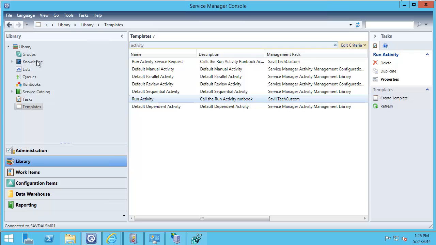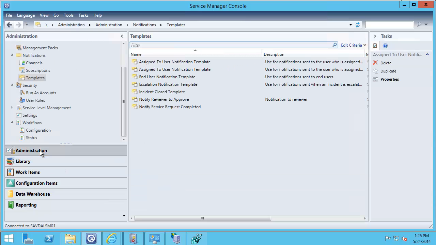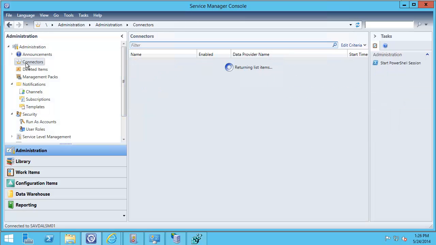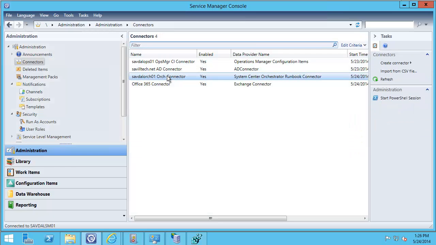And now in Service Manager, I'm not going to go through all of the setup connection to Orchestrator. I have that in other videos. But the key point is I have a connector to Orchestrator configured. And again, I've gone through this in detail in other videos on my channel, so go and look those up.